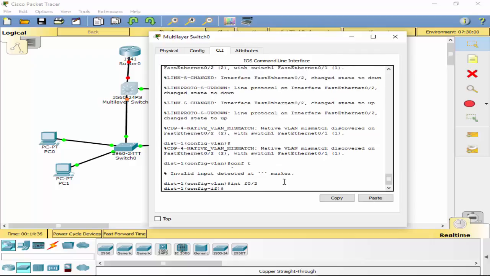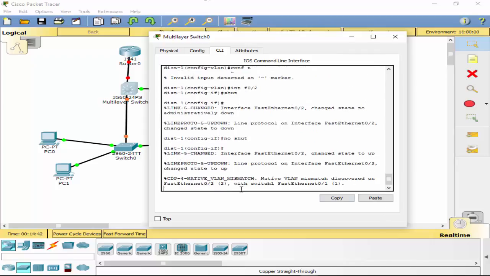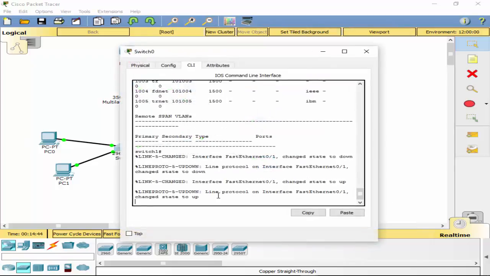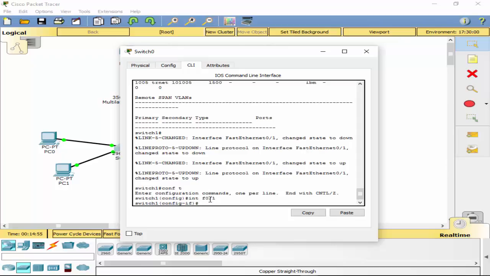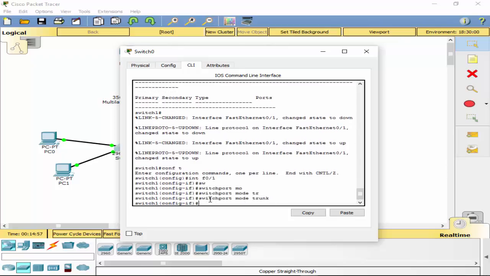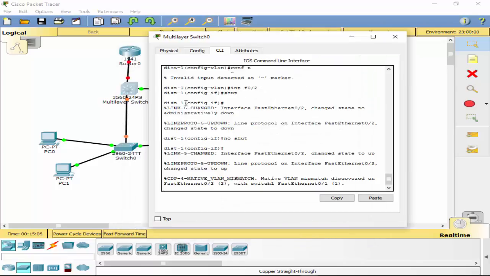Interface F02, shut, no shut. Alright, we're still having an error, so apparently we're going to just try putting that into a straight trunking mode. Apparently it does not like auto with anything. Switchport mode trunk. It's not doing the right native VLAN on that side. Anyway, so that should be good.